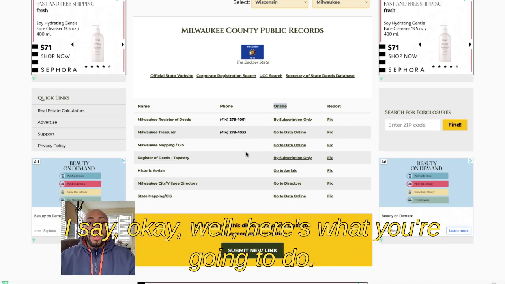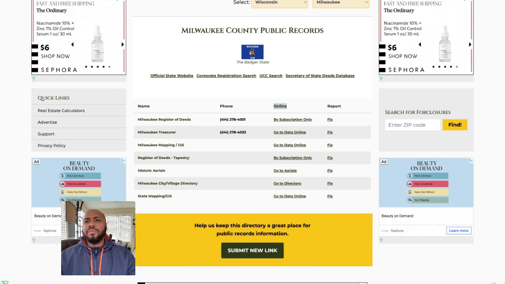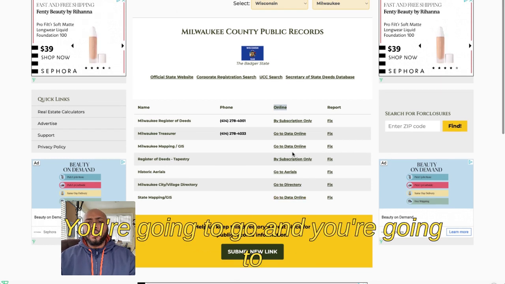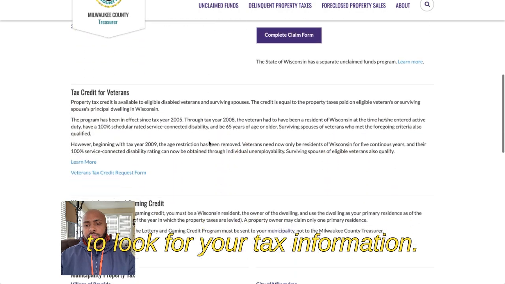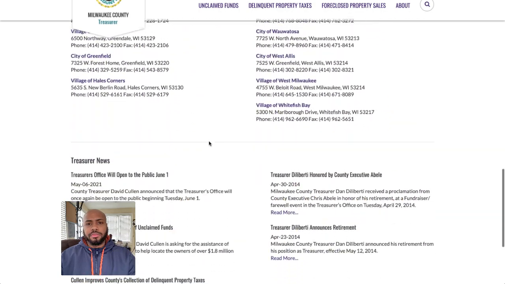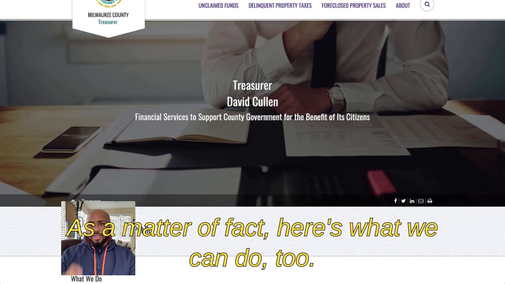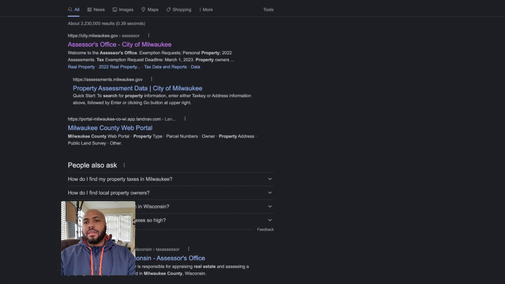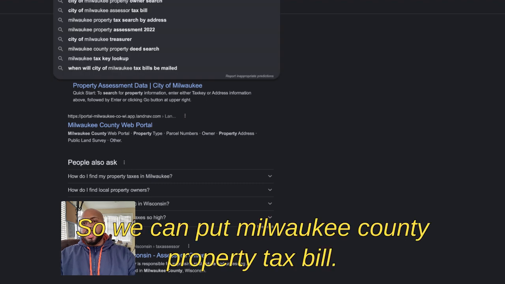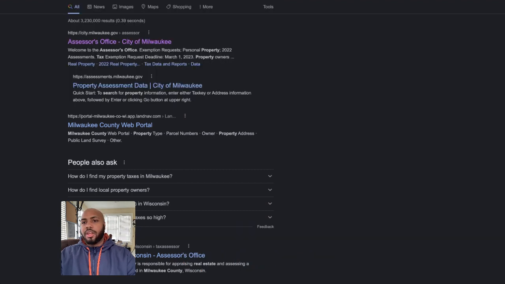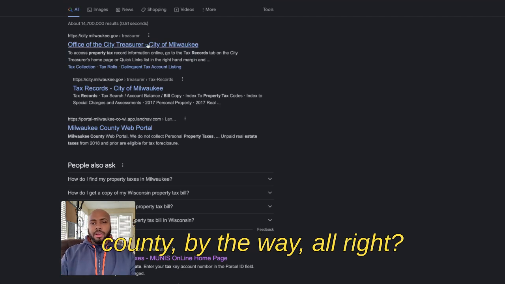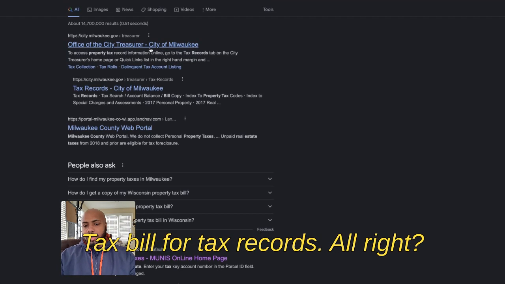So I say, okay, here's what you're going to do. You're going to go to the Treasurer's website and look for your tax information. As a matter of fact, here's what we can do too. We can put Milwaukee County Property Tax Bill. Okay. Enter. And you can do this for any county, by the way. All right. Tax bill or tax records.